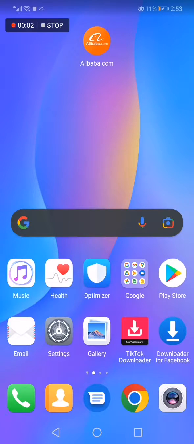How to share any product on Alibaba.com app to Instagram directly.